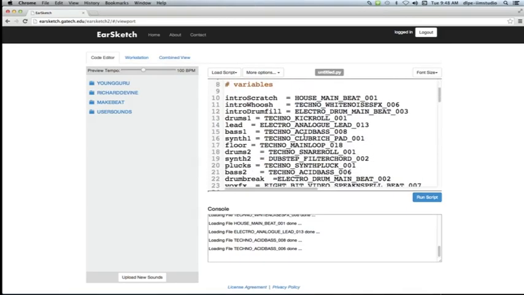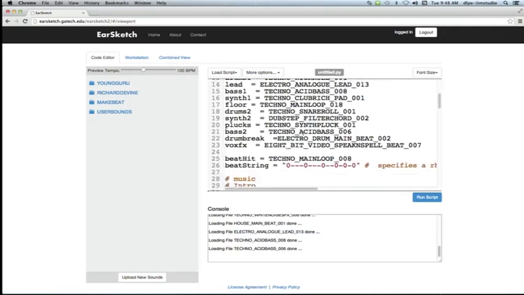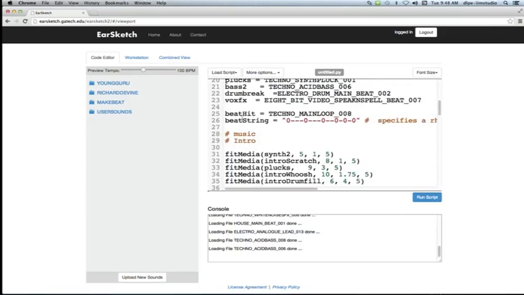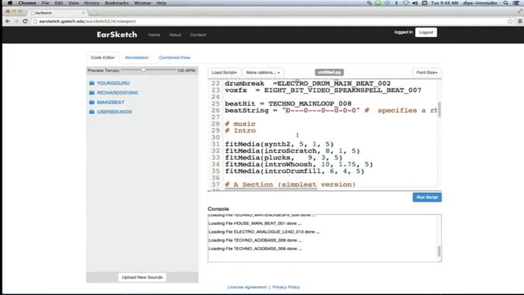In this next section here, we're defining a whole bunch of variables, and each one of these variables represents a particular sound from the EarSketch sound library. So you can see how all those have been defined. And then this last thing that we're defining, again, we'll look at this in more detail later, is a beat string, where each of these zeros corresponds to a 16th note of music. We're explaining where we want notes to play and where we want the music to be silent as we're building up a rhythm.